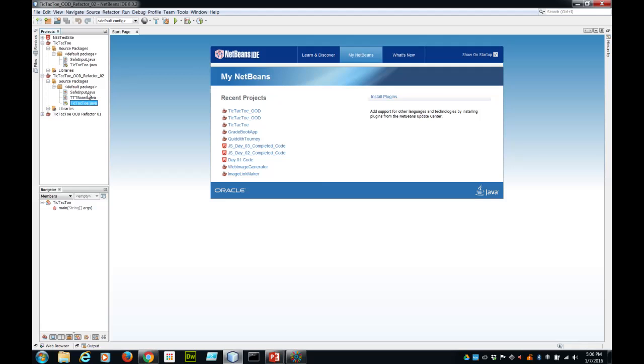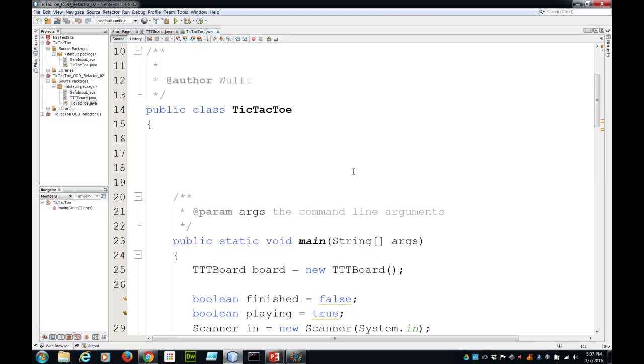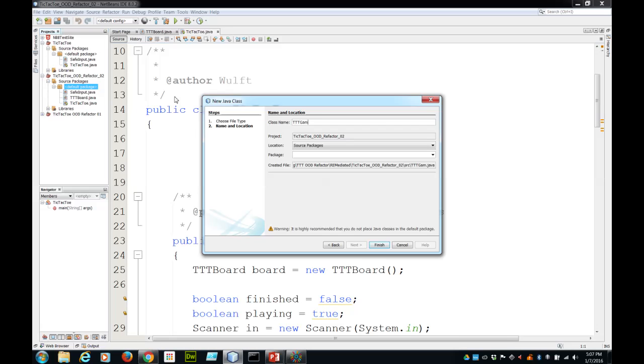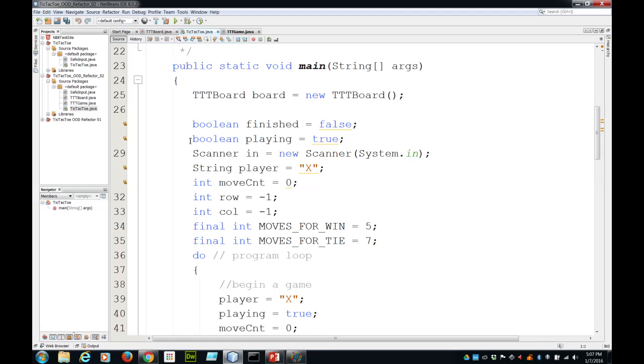Sorry about that. There we go. Okay, so here's what we did last time. I've just copied the files over into a new project and named it Refactor2. And we have our tic-tac-toe board class, and we have our tic-tac-toe Java main class. So what we're going to do is create a new Java class called TicTactToGame, and hit finish.